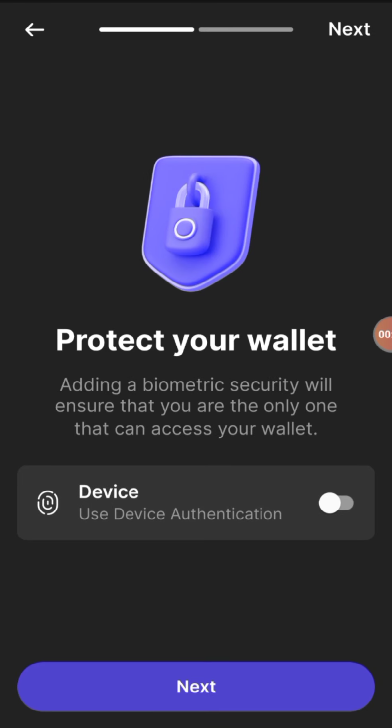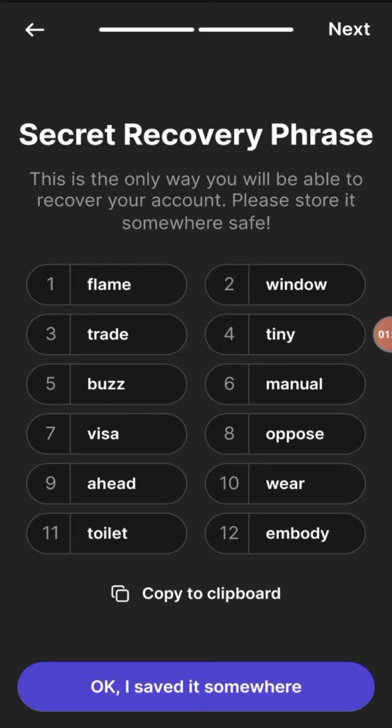The next thing is to protect your wallet with your fingerprint, your biometric. You can enable this or you can simply leave it, but it is good you enable it. After doing so, the next thing you should do is to click on the next button. It will automatically take you to the secret recovery phrase.